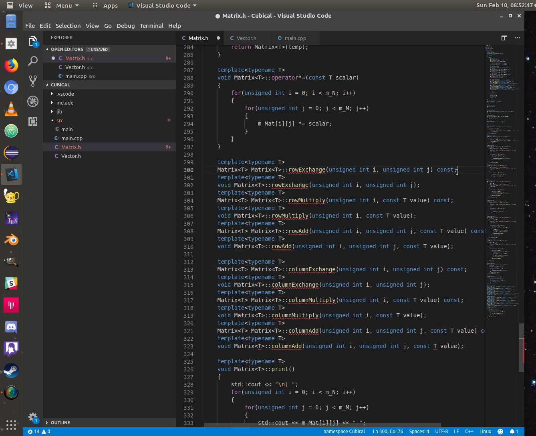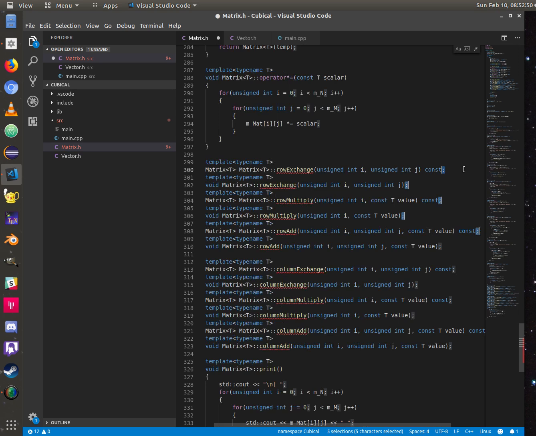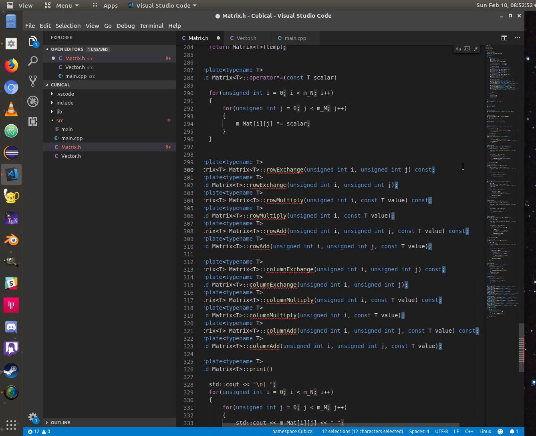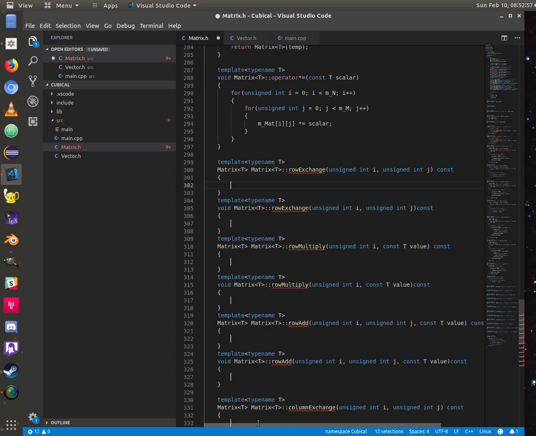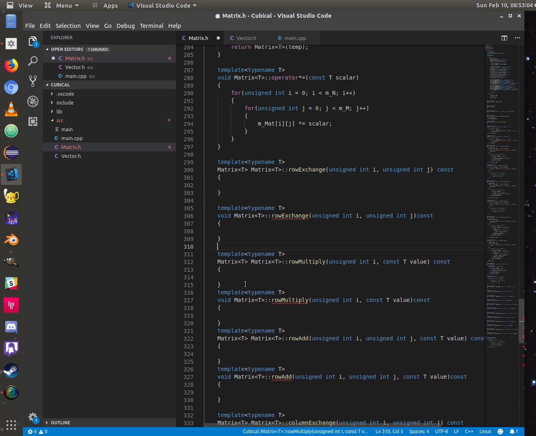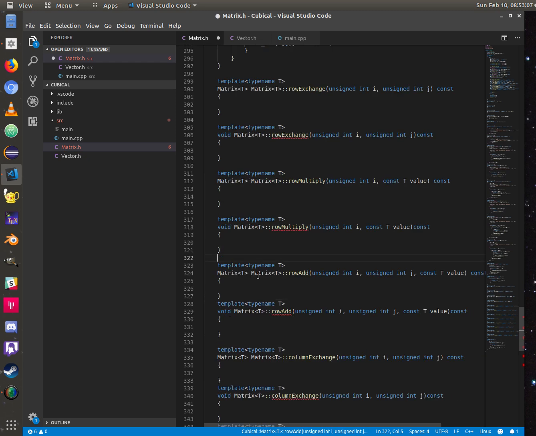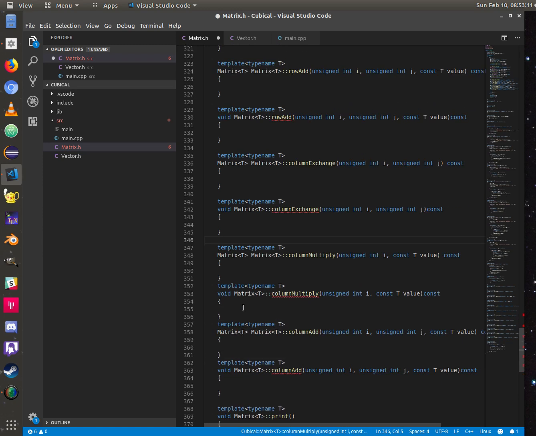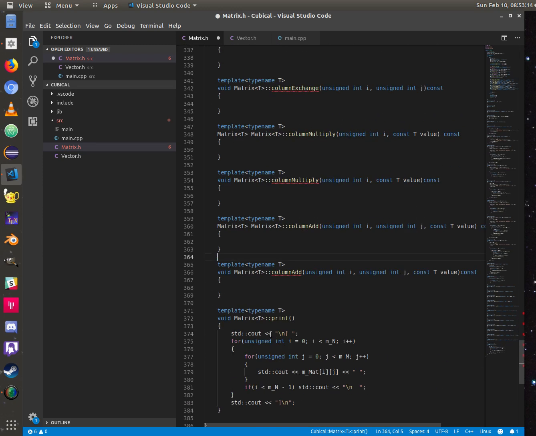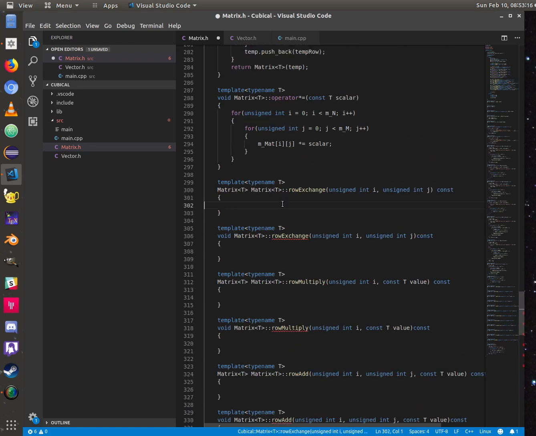Okay, and then finally, just get rid of all these semicolons. There. Alright, so that works. Cool. So now we just have to write these definitions. Okay. So for row exchange, we want to swap row I and J.